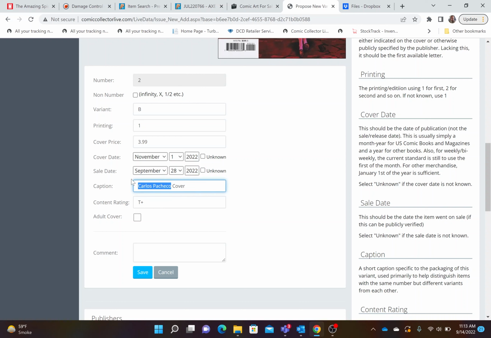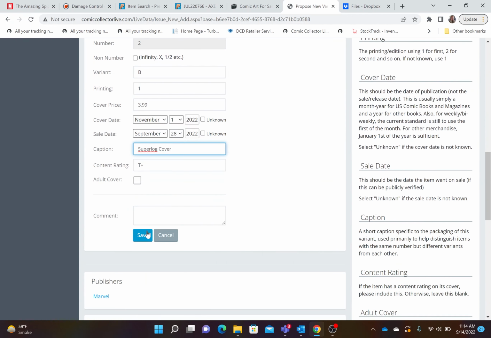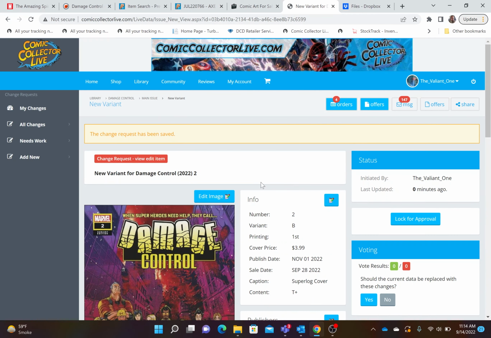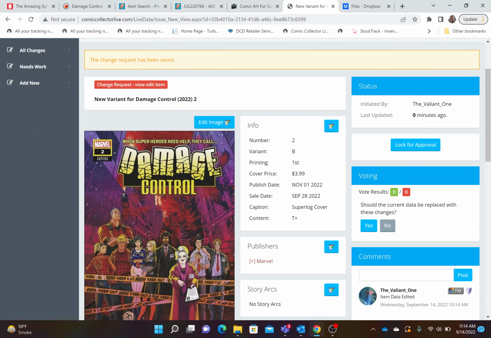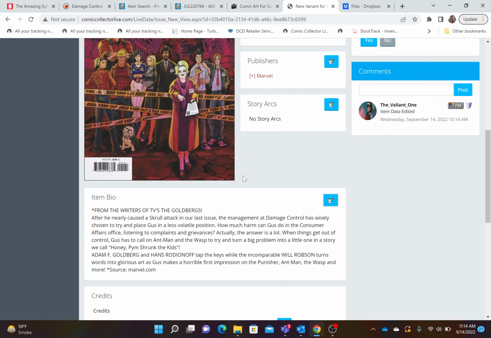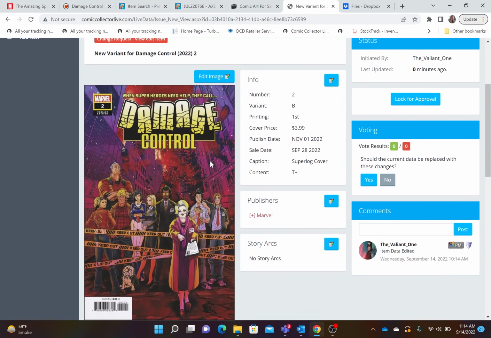This is not a Carlos Pacheco cover. This is actually a Superlog cover from artist Superlog. So we're going to put that in there, and we hit save. And we have the basic entry. Look at that. It saved everything in here. It saved the story arc. It still has the item bio. Everything carried over from the initial cover A into the cover B.